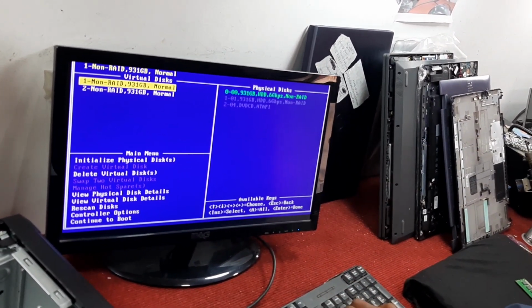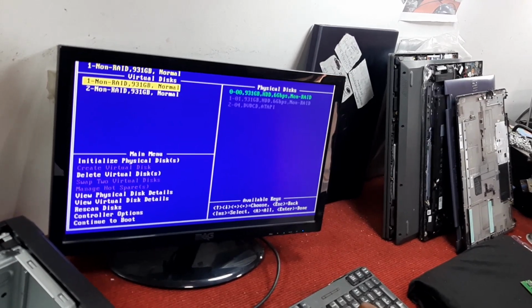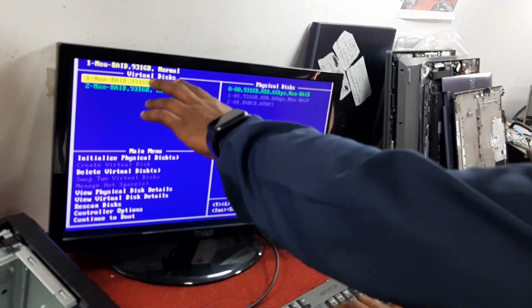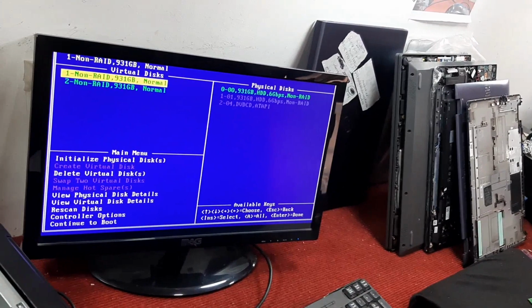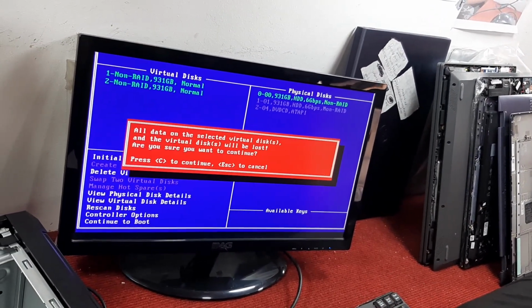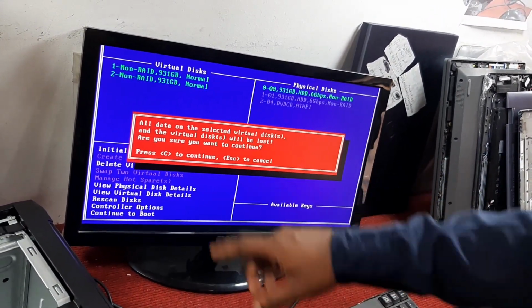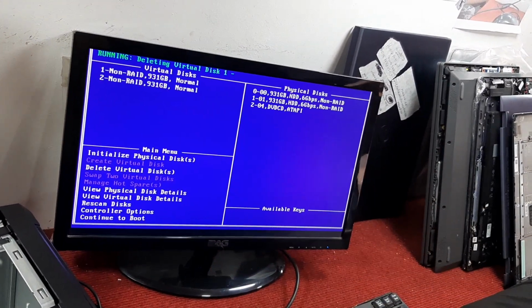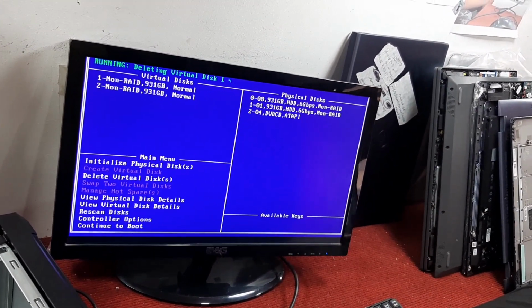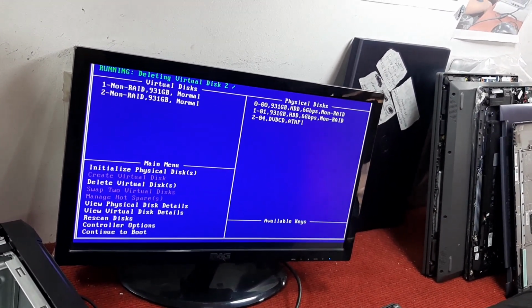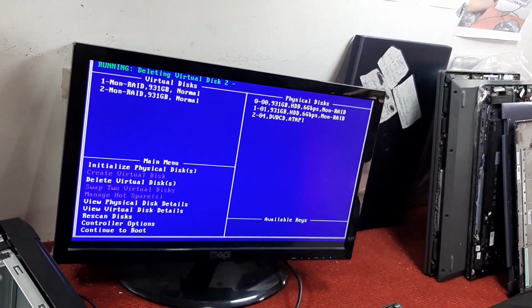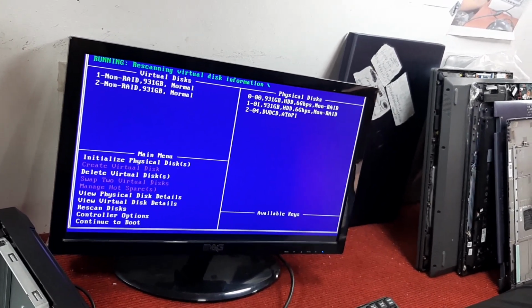We will select all by pressing A. We have selected two hard disks here. We will enter here, and as you can see, if you want to confirm, you can press C. So we have pressed C, and it's in a delayed process.